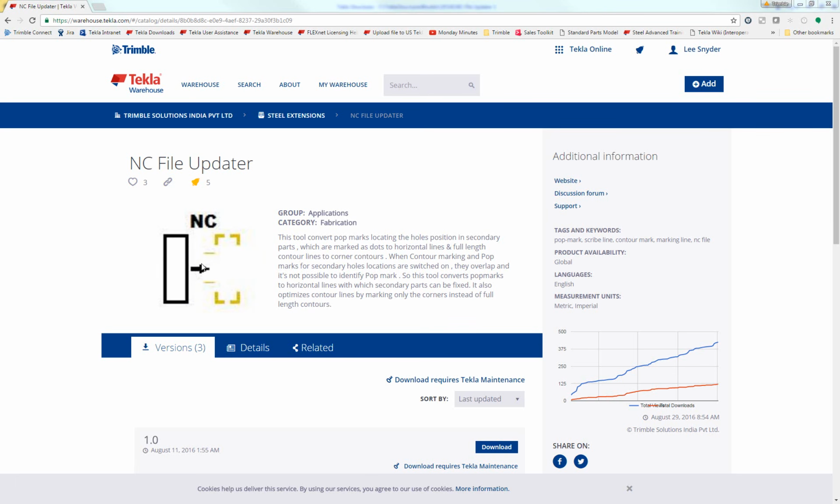It also has the ability to modify pop marks. So if you have pop marks that are overlapping with this contour marking, it can then create a different horizontal line indicating where those pop marks would be instead of an overlapping pop mark on that scribing or that contour marking line.